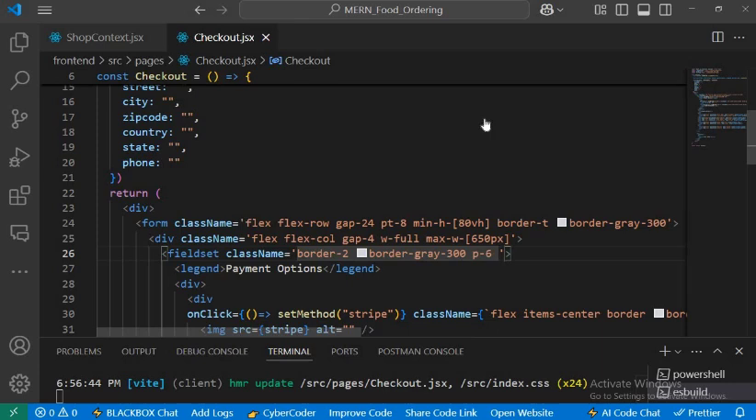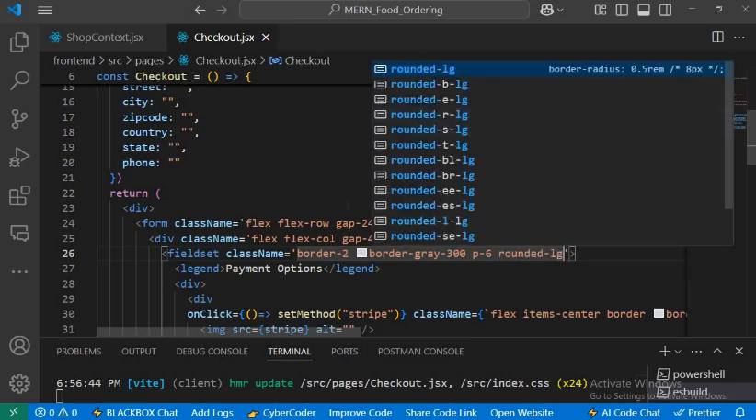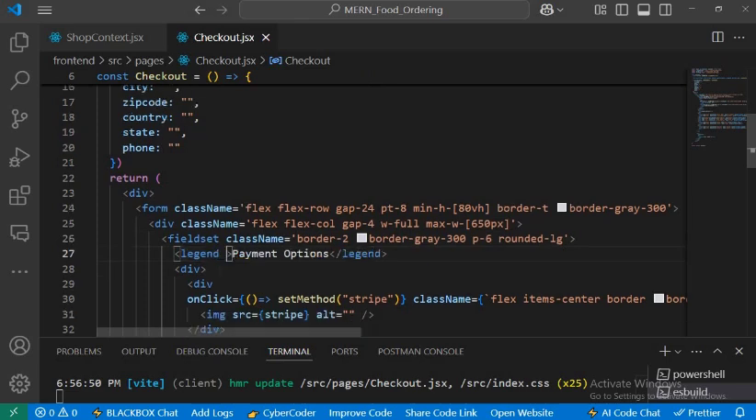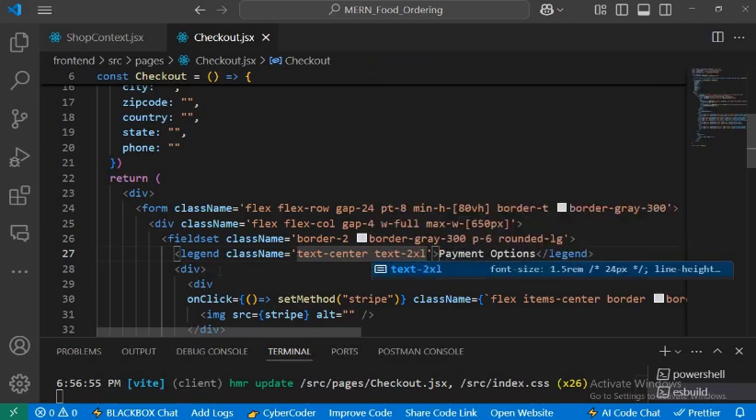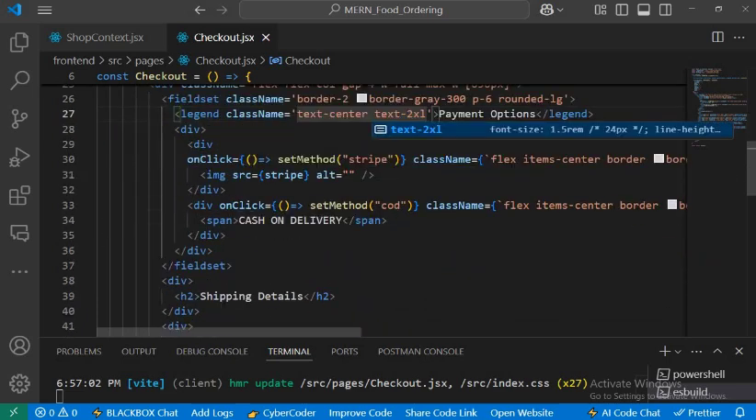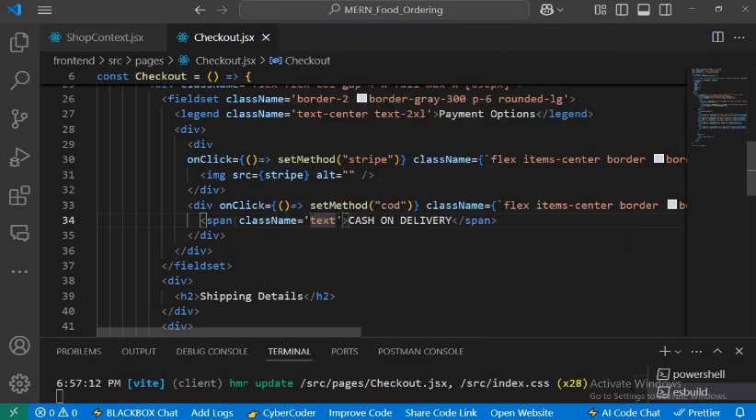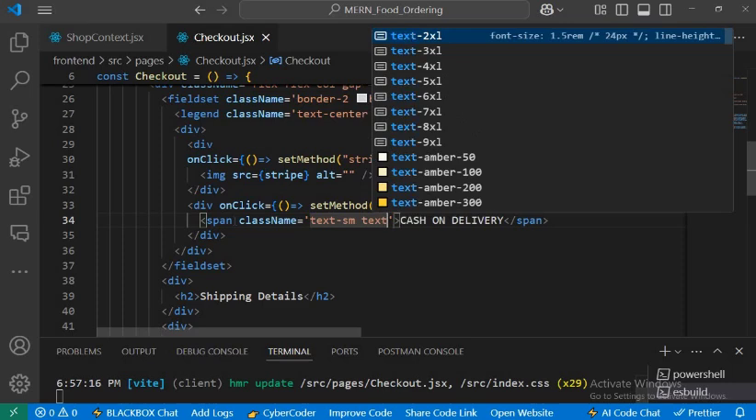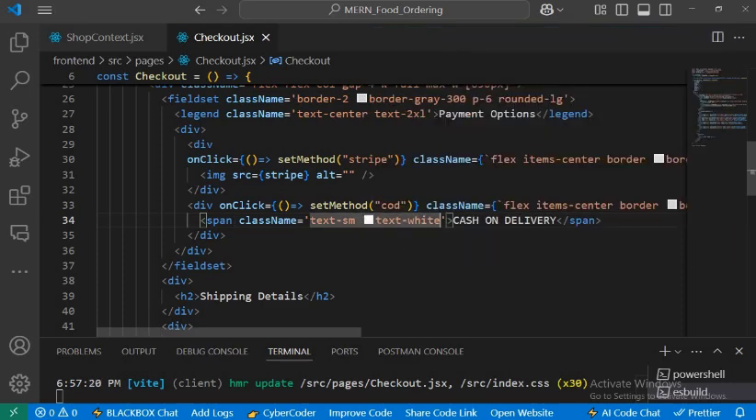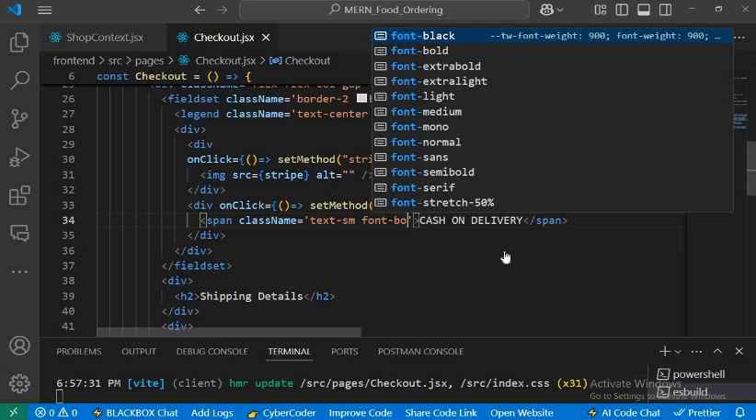Padding will be 6. We want the border radius around it, rounded LG. Now for the legend tag, the text should be at the center. Text size 2XL. Then we have the span tag here. Class name. Text will be small. Text color will be white. Now we're going to remove this text color white. Yes, text will be small, but let's make it bold. Font bold.